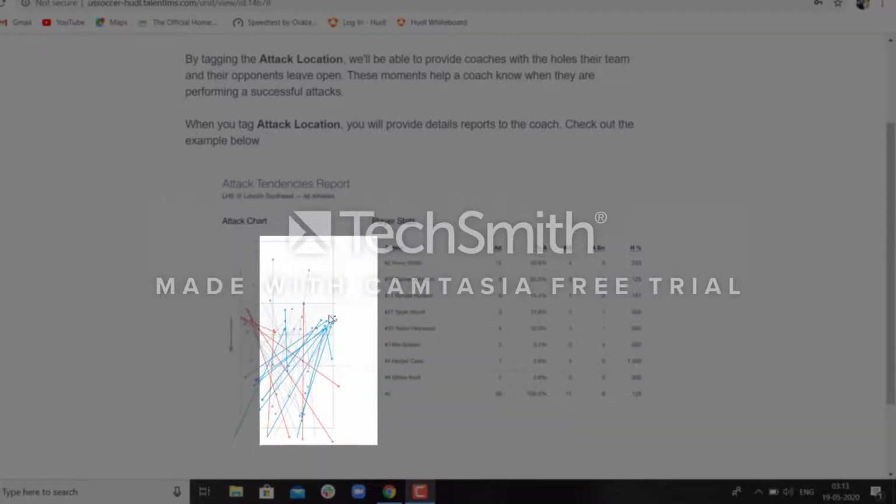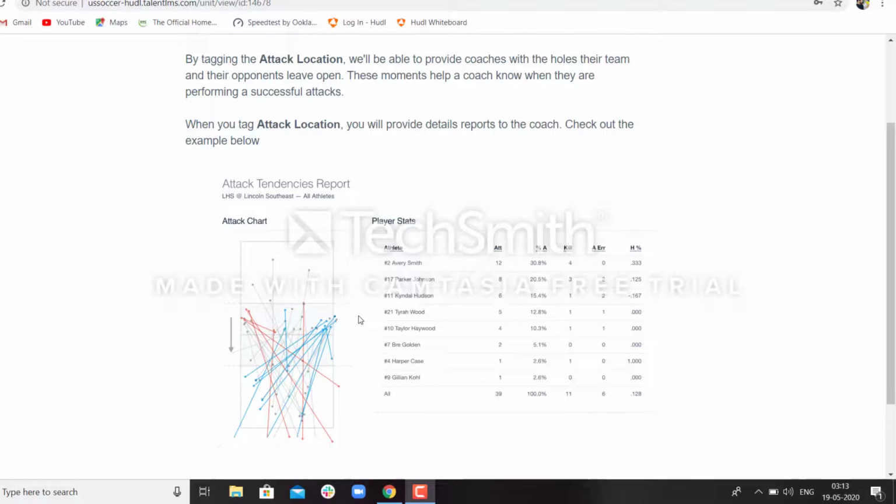Why is it important? This determines the weaknesses and the strengths of your team. The coaches get all the stats and they can determine the strengths of their teams, and they can make up for the mistakes that are made in the matches. They can cover up and improve their performance on the basis of attack location.